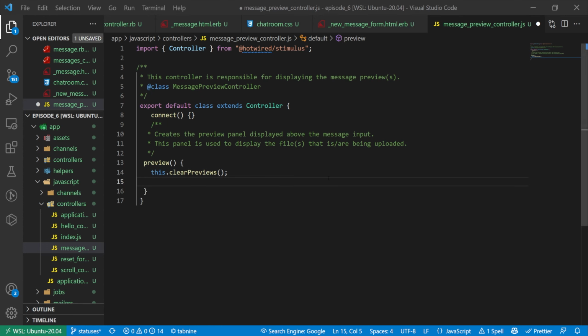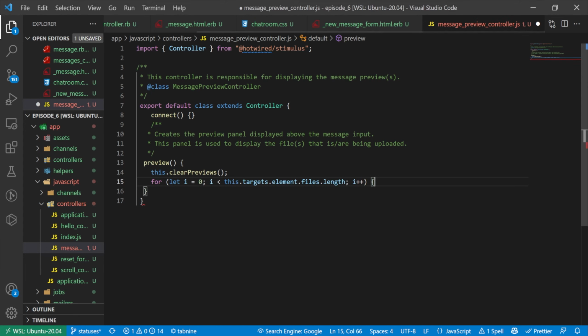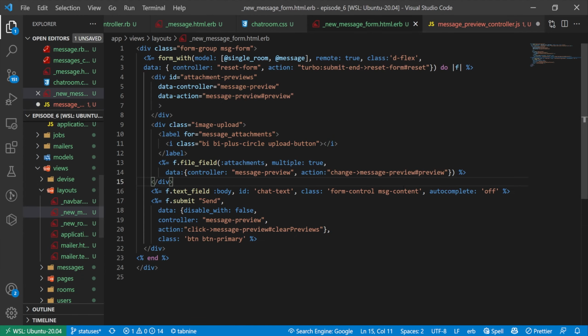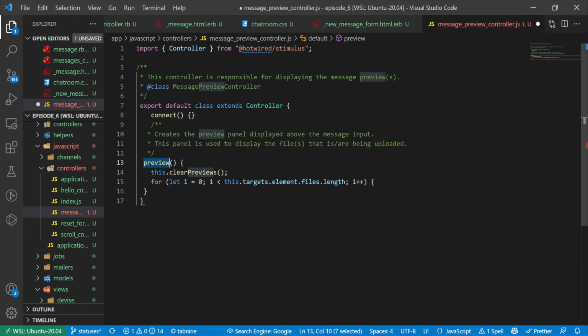So we're going to loop through our files. So we're going to say for i equals 0. So we're just iterating. And then we're going to say this.targets instead of .target, .element.files.length. So we're iterating through each of the files in whatever is calling the preview method, which in our form, the preview method is called when the file field is being set. So this is grabbing the files that the file field had selected. So I selected 2 images and an audio file and a video file. And then we're going to iterate through each of those.